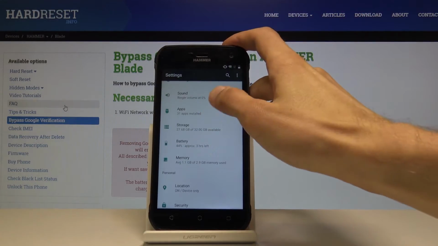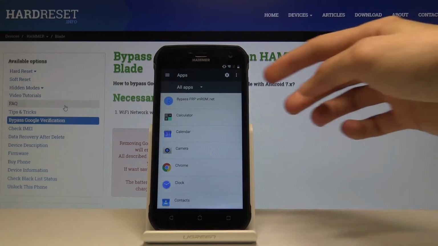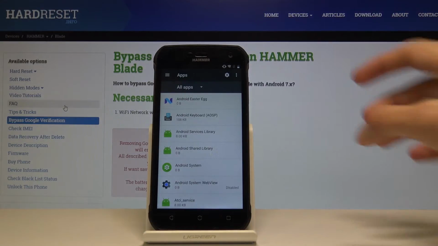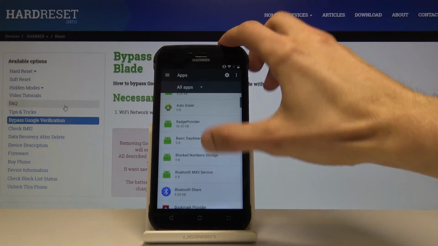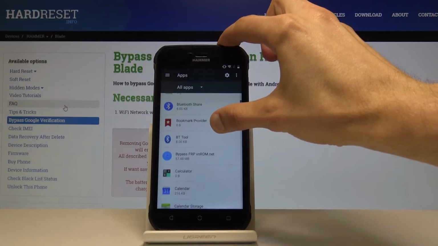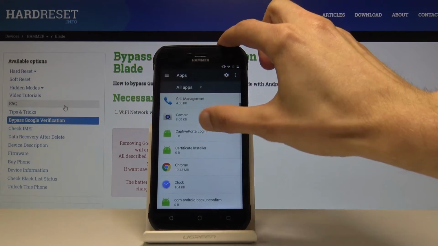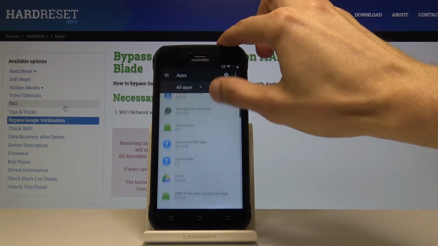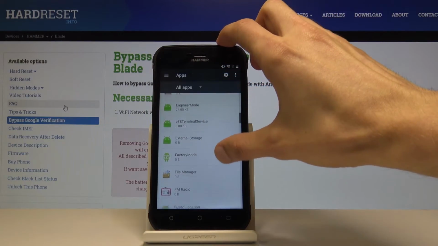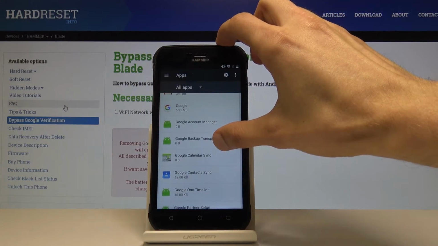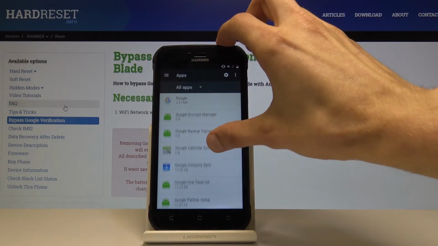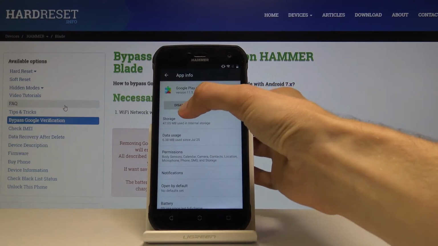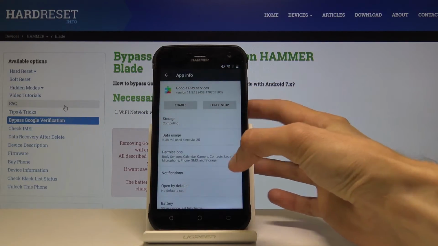And from here, I'm gonna go to apps and then tap on the dots up here and choose show system. And then we're gonna deactivate 2 of the Android system apps. So there is one, the Google Account Management, and then the other one is Google Play Service. So Google Play Service, tap on it, then tap on disable and disable app.